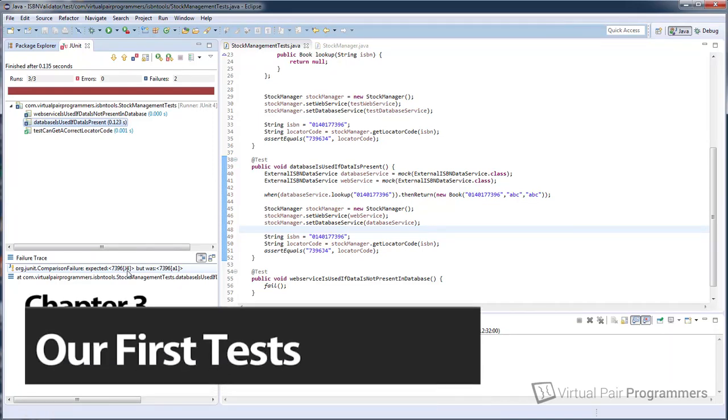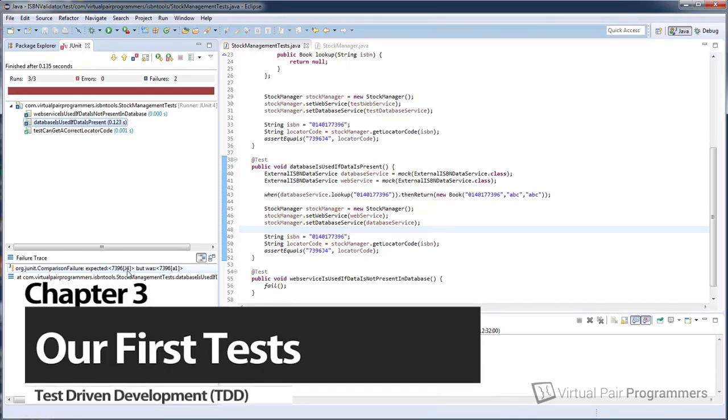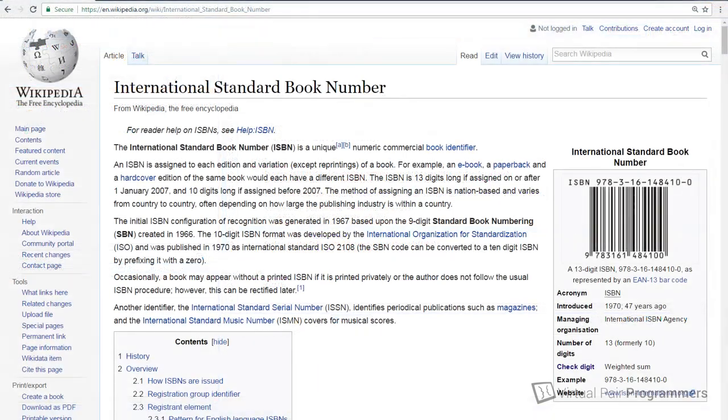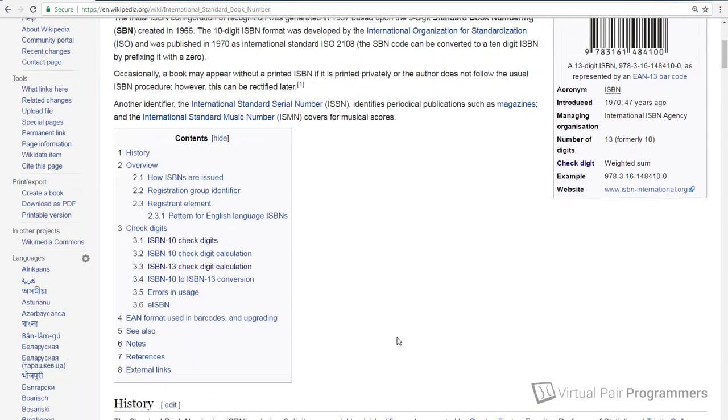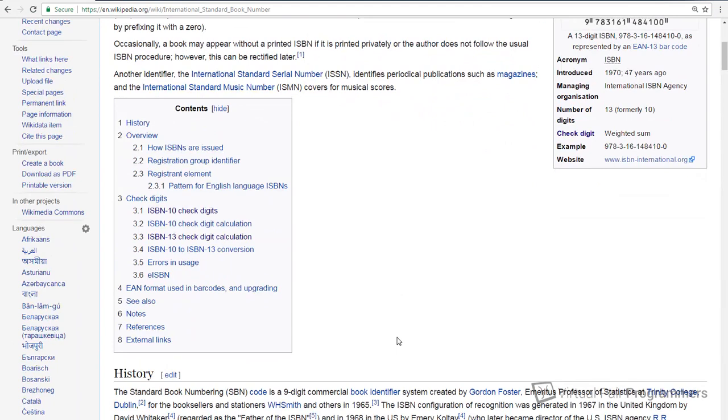Hello again. We're now ready to start writing code, which of course means writing some tests to drive that code first. Now, a quick glance at the Wikipedia page for ISBN numbers tells us that there's quite a bit here that we want to consider. If you read through this page, you'll discover that ISBN numbers can be either 10 digits long or 13 digits long, and there is a different calculation for 10 digits and 13 digits. So there's going to be quite a lot to do here.